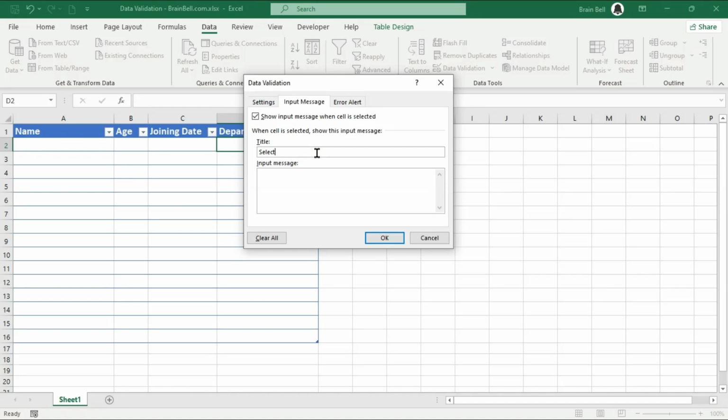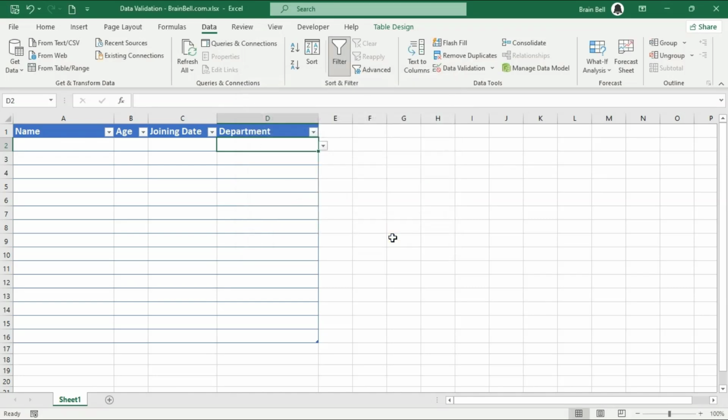Go to the Input Message tab. Enter Select Department in the title field and go to the Error Alert tab. Enter Error in the title field, and "Please select a department from the list" in the Error Message field. Click OK. Now, if a user enters a department that is not in the list, your custom error message will appear.